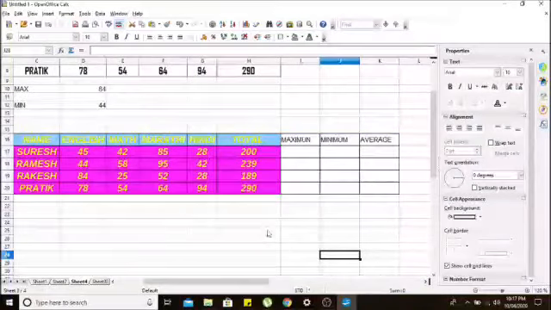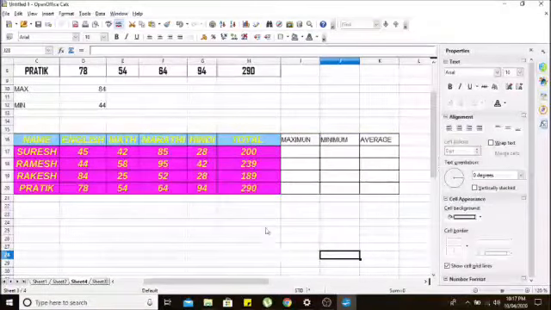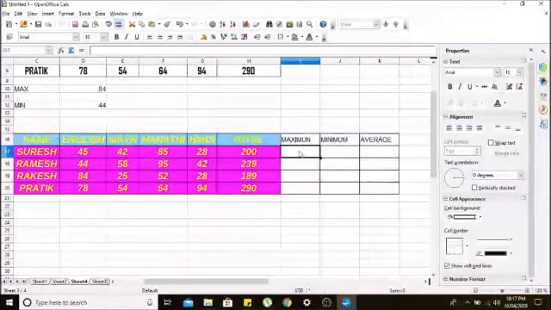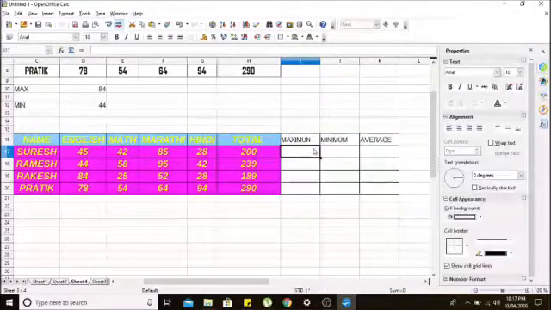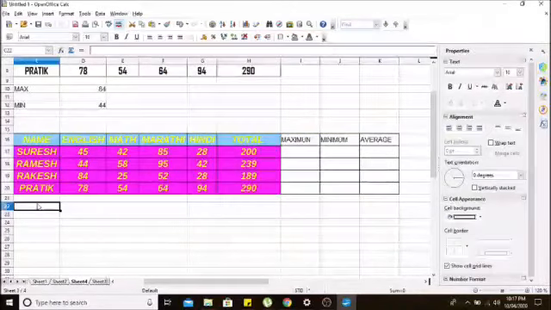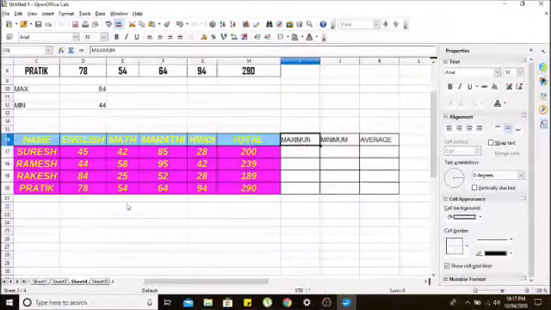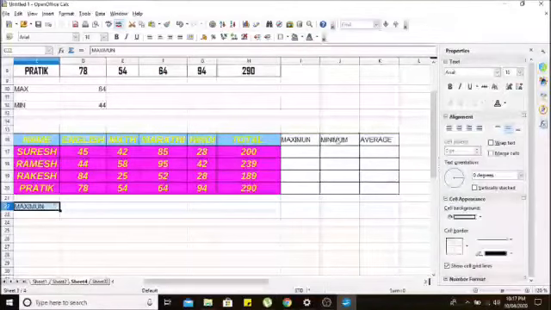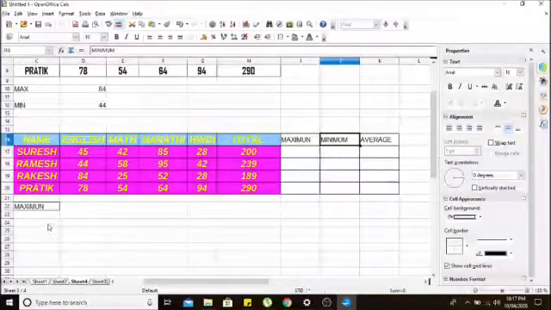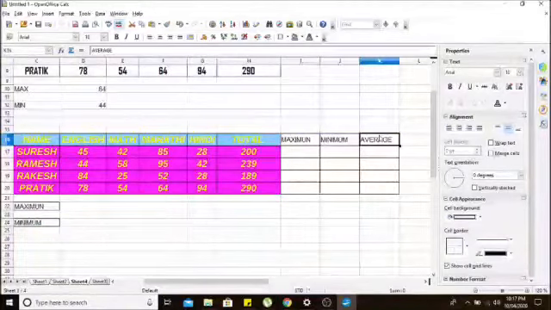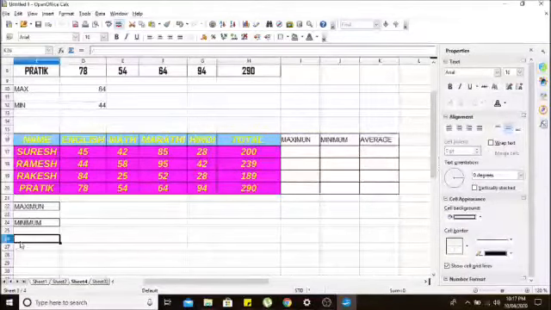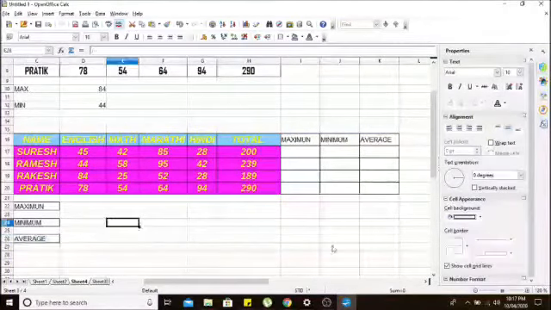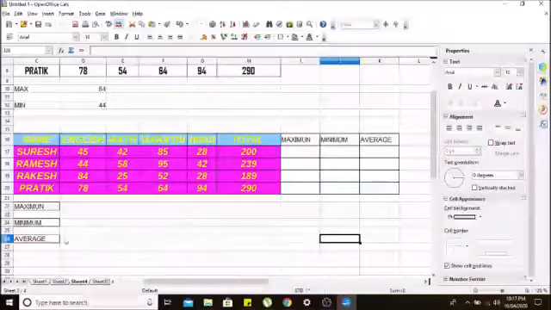Okay, so now we want to find out the maximum number, who scored maximum marks. These are all the marks. So we need to change the thing a little bit. We just click here on this maximum, Control C, Control V, copy paste, again and again.